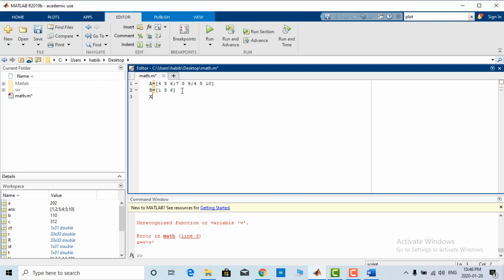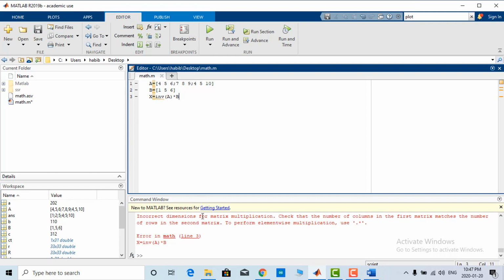We can take x is equal to inverse of A and then multiplied by B. You cannot do that. Hopefully we'll get an error. Yes, that's right. We get an error because we cannot multiply a 3 by 3 matrix with a 1 by 3 matrix. So we cannot multiply these matrices in that way.